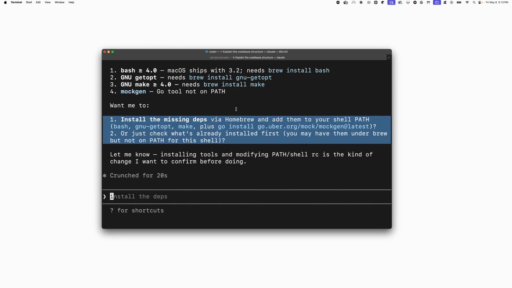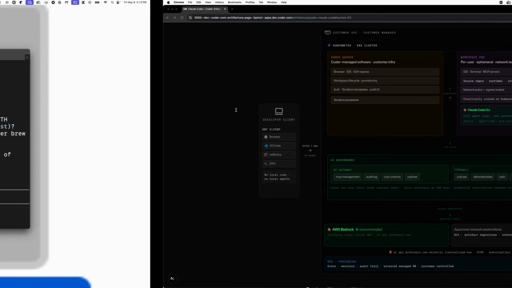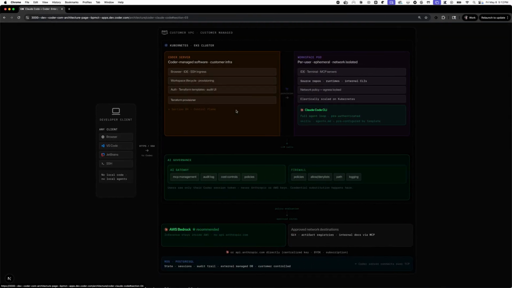So now, before we show you Coder, let's walk through the architecture of Coder and how it works and how it's a little bit different. For starters, the developer client isn't going anywhere. My laptop is still here. However, there's no local code and no local agents, and instead the user is using either the browser, VS Code, JetBrains, or SSH to connect into Coder, which is actually run on a customer managed server or instance.